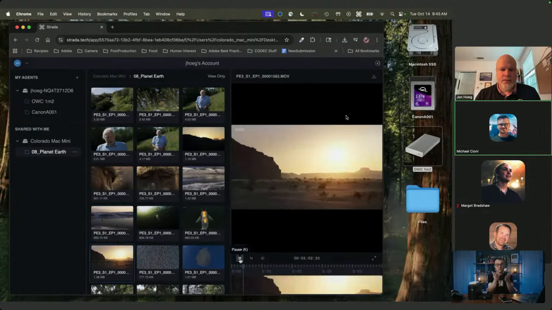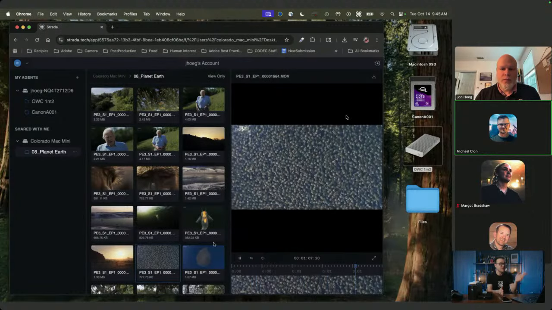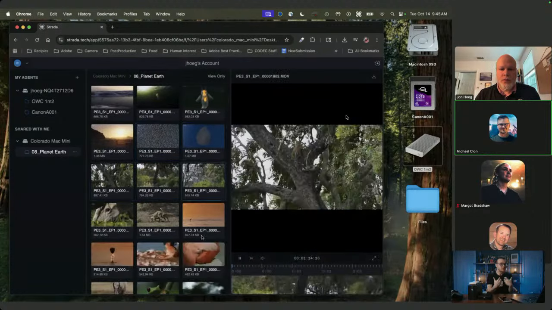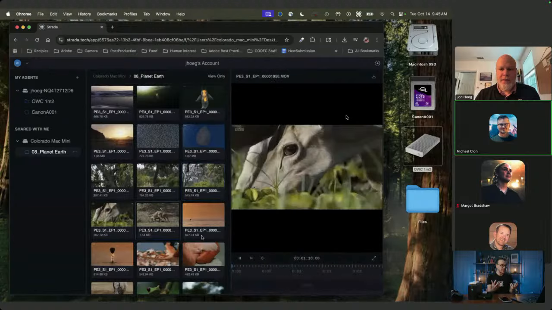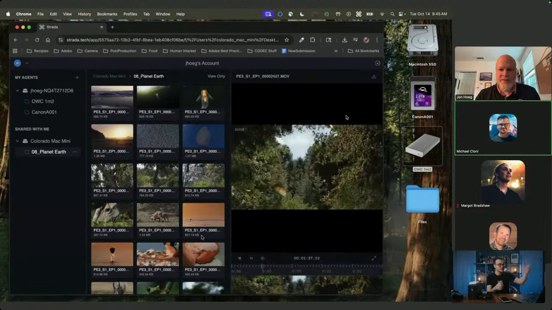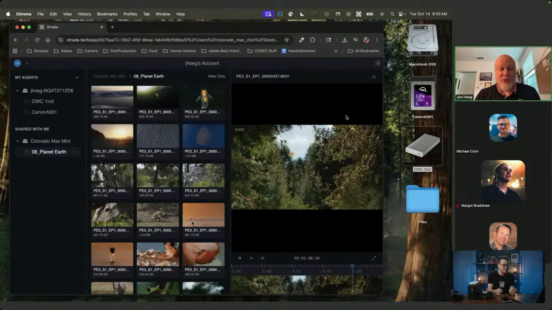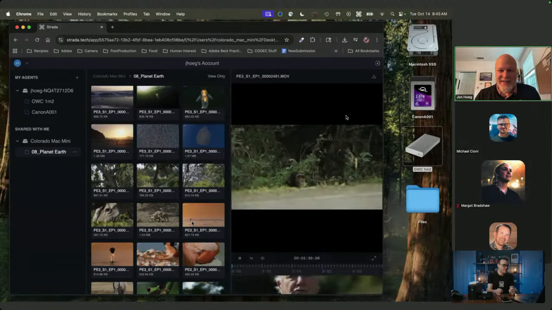Most people, if you use cloud a lot, this should be faster than cloud. You should be saying, wow, it's switching between assets really quickly. And this is in Colorado, John, so it's nowhere near you. It's really moving quickly. That is very impressive.